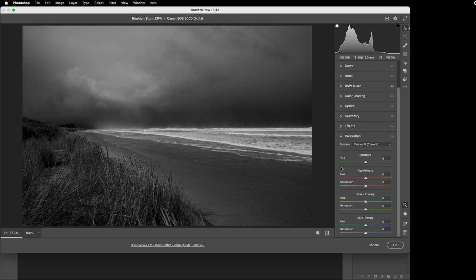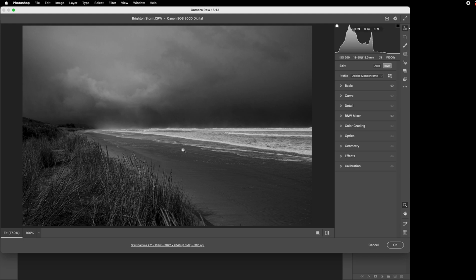And lastly, calibration. Not something we're really going to use, other than I would just suggest that you make sure it's set to the current version. It does have some options for legacy versions, so just make sure that's version 5 current. Next, we're going to have a look at doing some targeted editing, darkening the sky and trying to create a bit more mood and atmosphere and drama in this image.